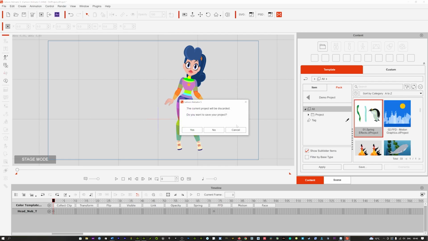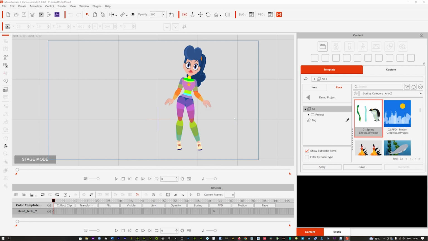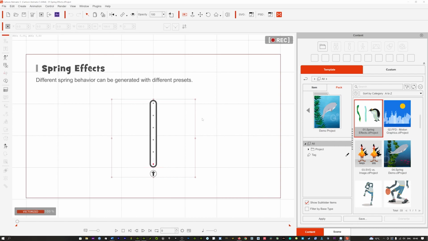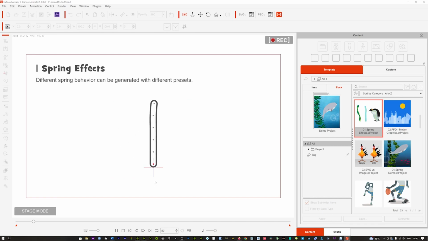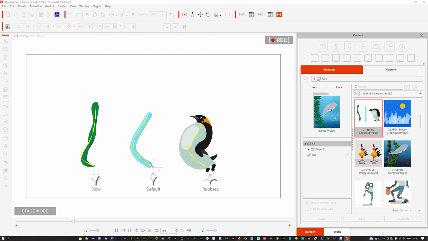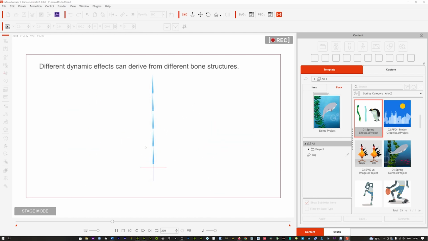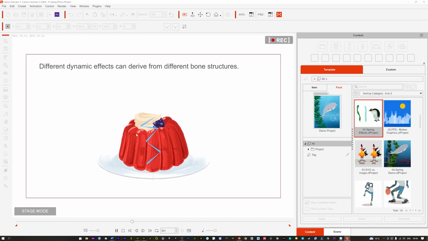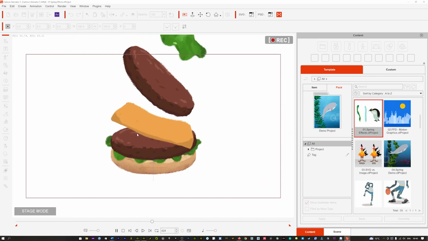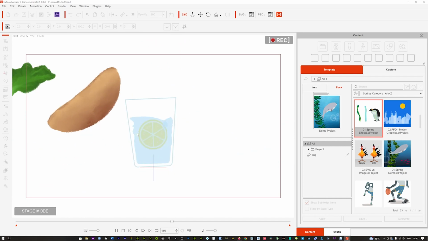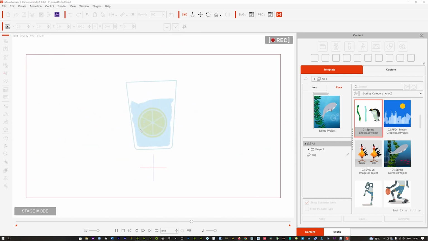Okay, so we've got a demo of the spring effect. So this is one of the new features in Cartoon Animator, the spring effects. So I'm just going to hit play. So you can really see what you can do with all of those springs. It's really, really cool. A really cool piece of software. Wow, guys, look at that. Look how incredible that looks.